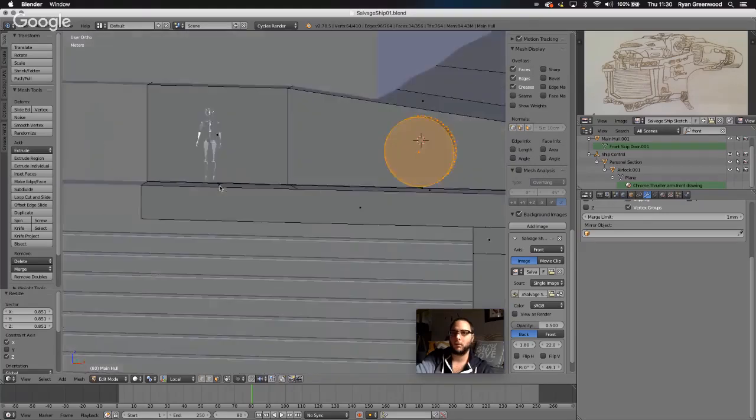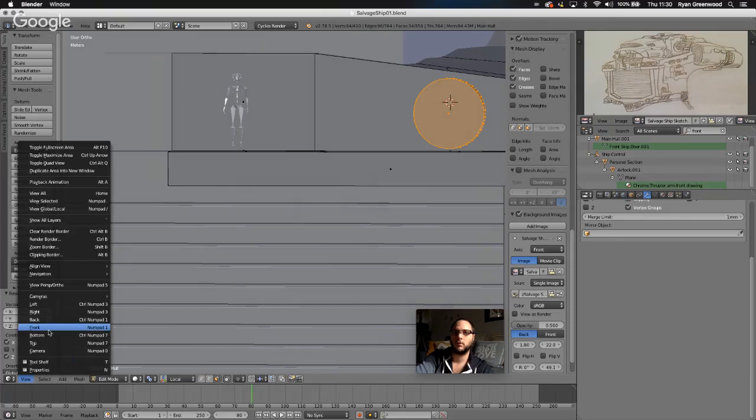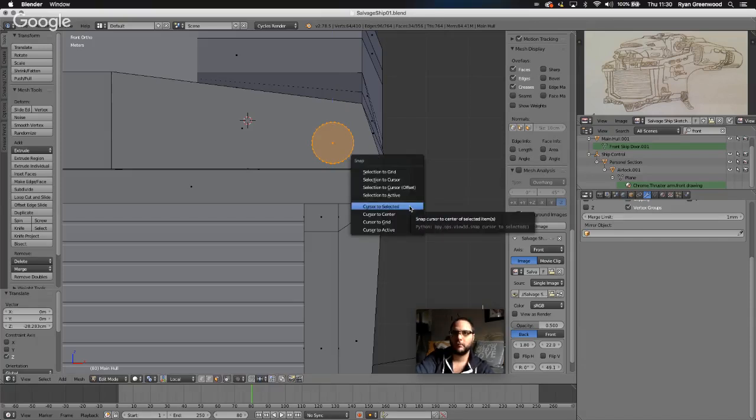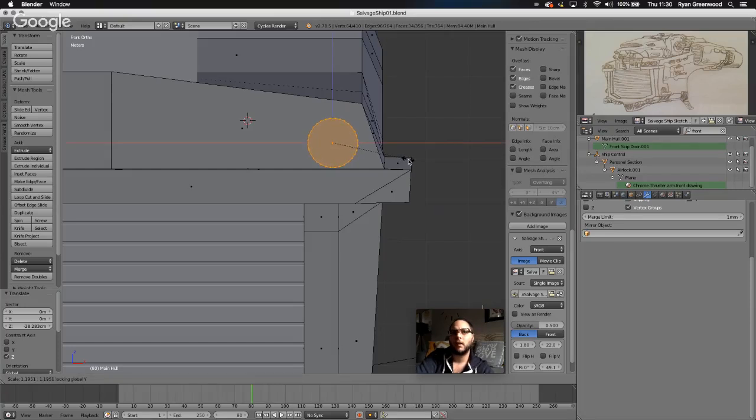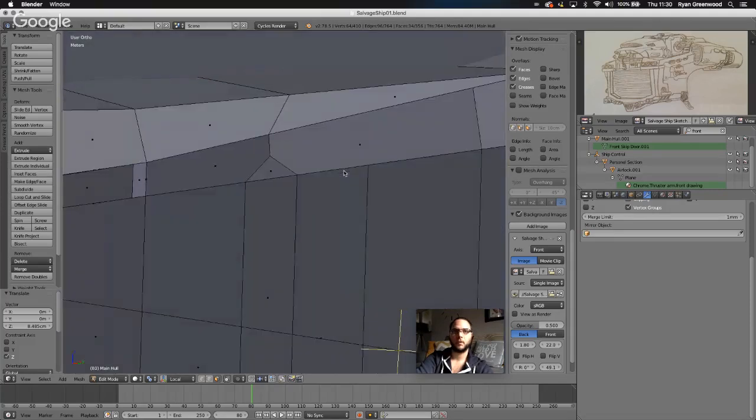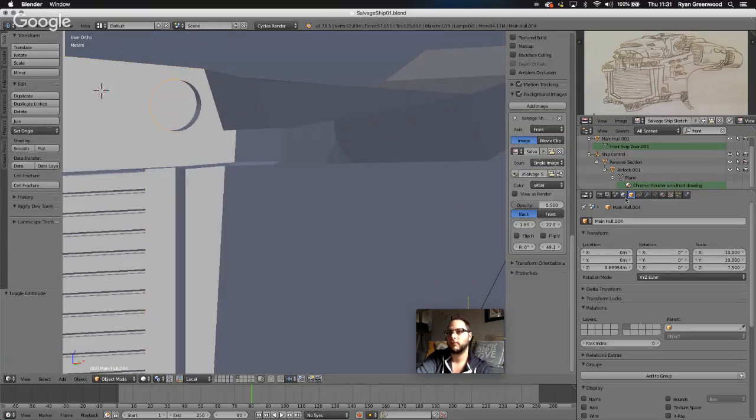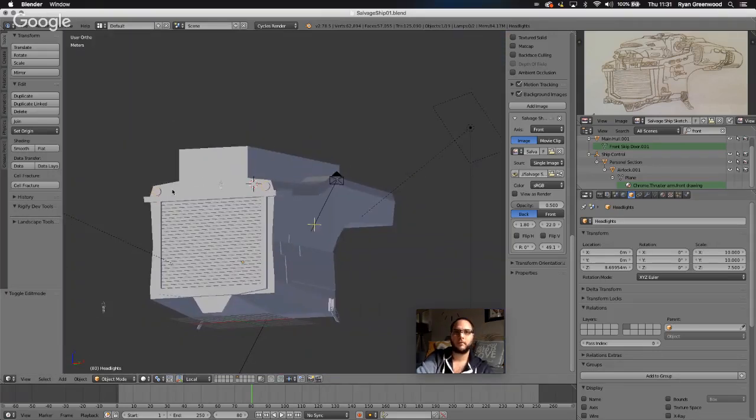I know that's the biggest it can be, the largest diameter. I actually want this to be quite, I want this to be a lot smaller actually. So again, scale, Shift, Y. Okay, so then I'm going to separate that by pressing P again in the selection. Grab that and we're going to call these headlights. It's still got the mirror modifier on, then there's another one over there.